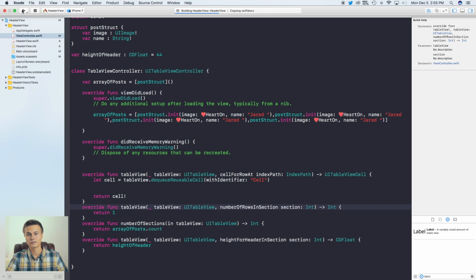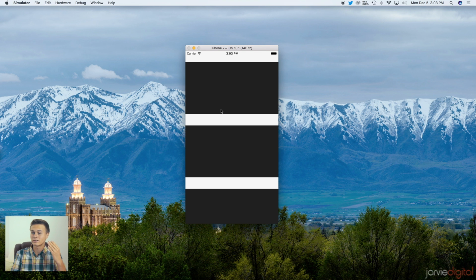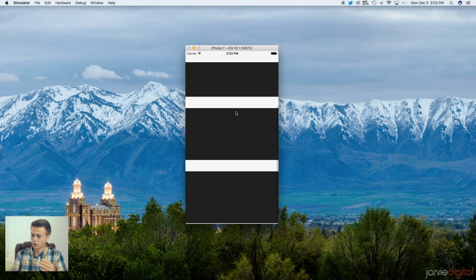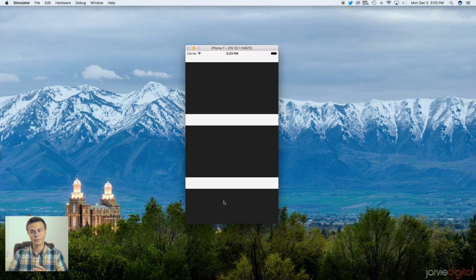So let's just go ahead and build and run this and see where we're at. Now here we have it. We actually see that there are headers being displayed on each of the cells, which is what I was going for. Now, as you can see, we didn't put the custom header on yet, so let's go ahead and do that.